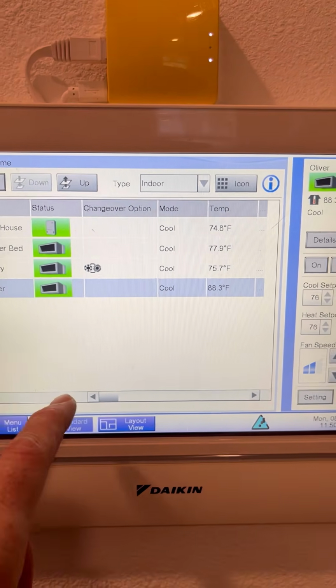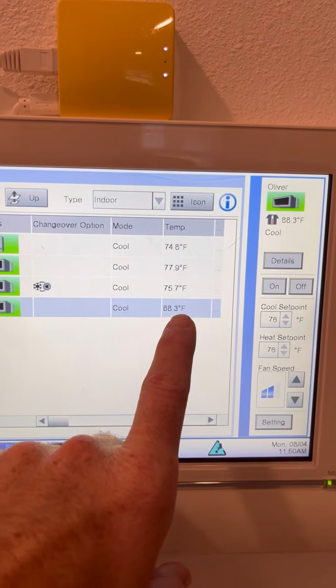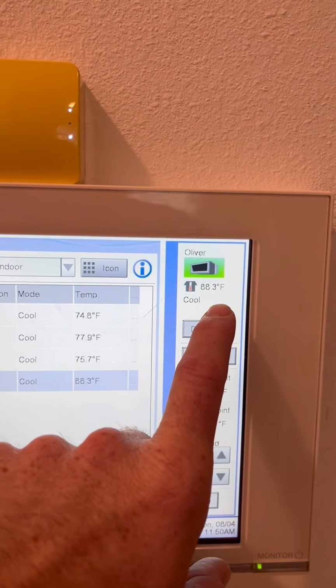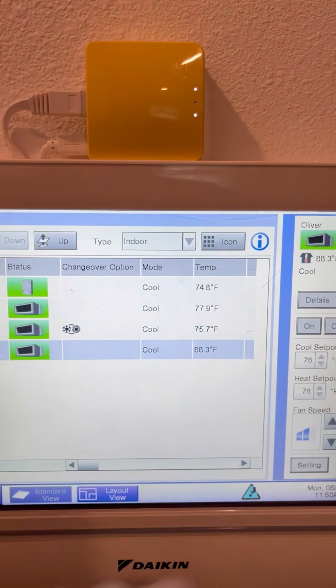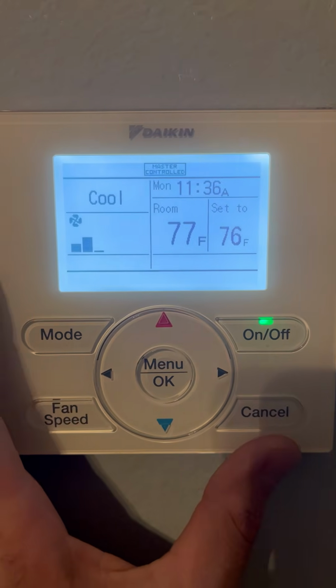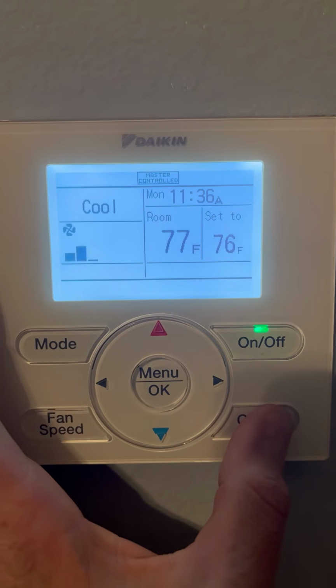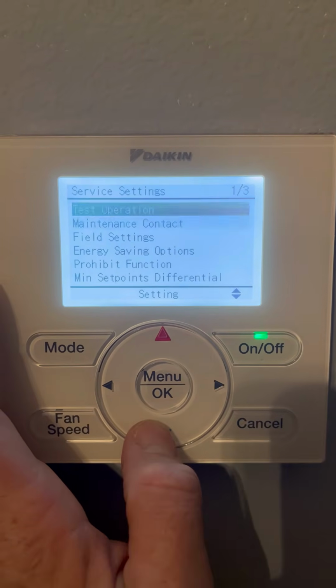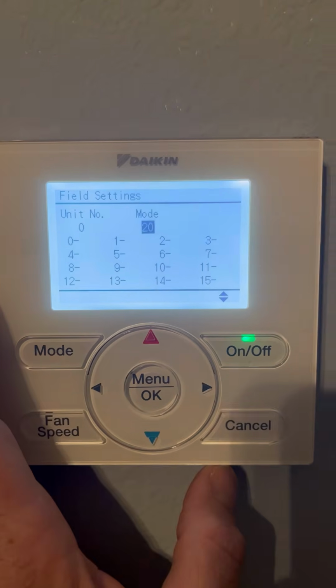So what field settings can we change to correct this, to where we can actually have the room space temperature sensor, which is not 88.3, report the actual room space temp? Let's get into it. All right, here I have my Daikin BRC controller for this zone, and I'm going to hold down the cancel button to get into the service menu. Once I get into the service menu, I'm going to go down to field settings and open this up.